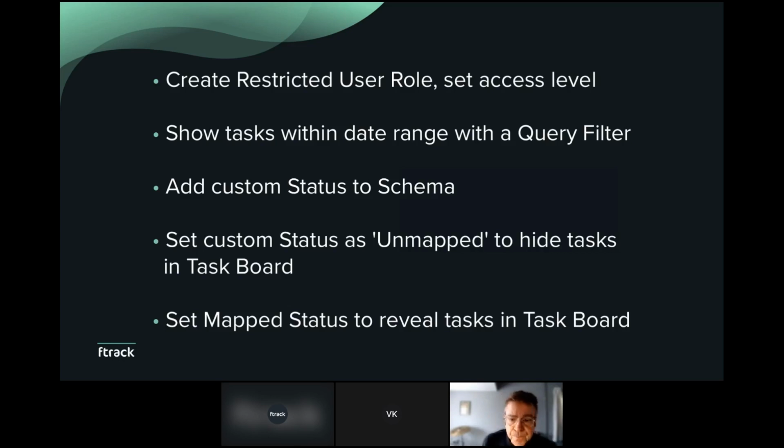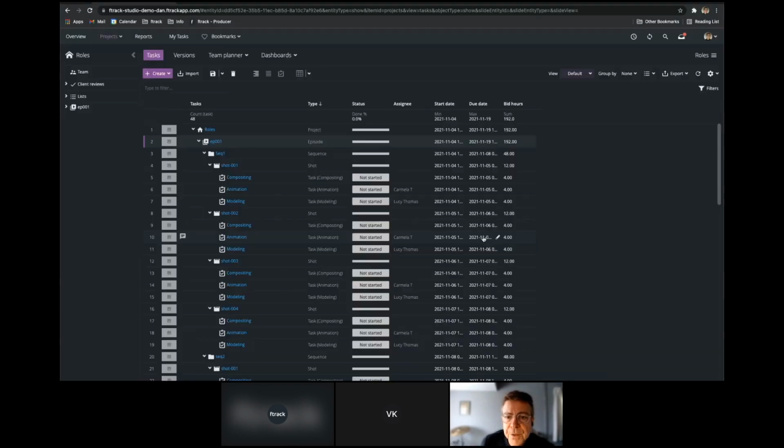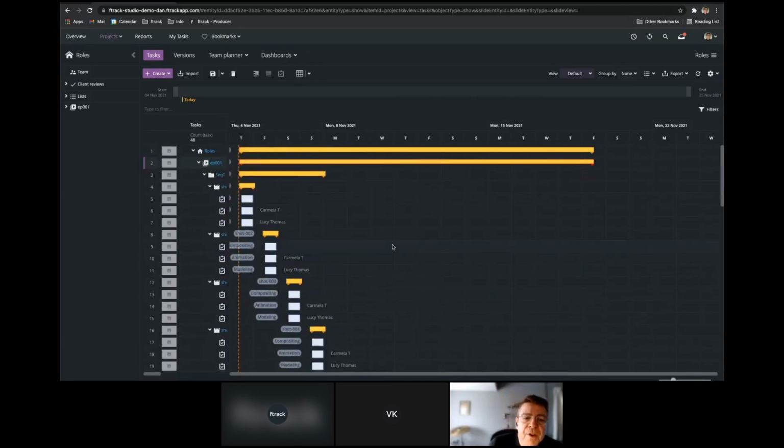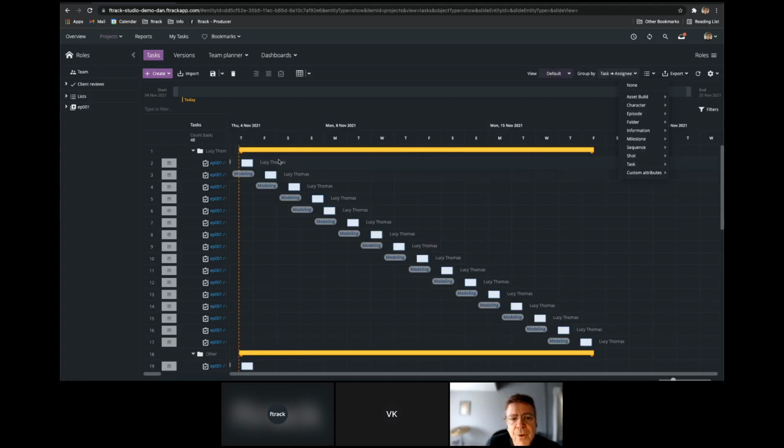So we'll make a start by going to the task spreadsheet, displaying the schedule view, and you can see here that over the next 3 weeks I have a bunch of tasks assigned to 3 users. I'm now going to use the grouping function, group my tasks by assignee, so that now I see all of Lucy's tasks for the next 3 weeks grouped by her assignee.